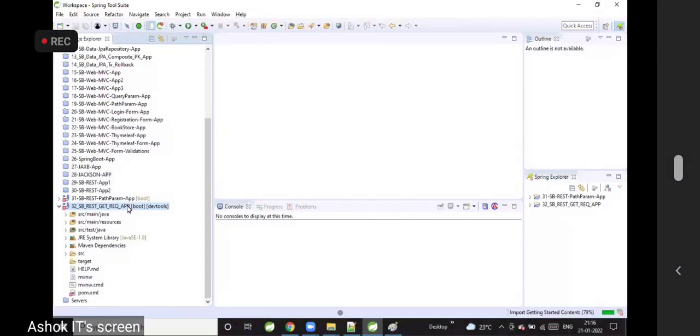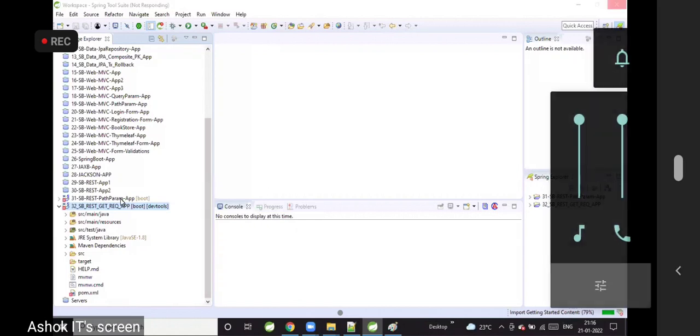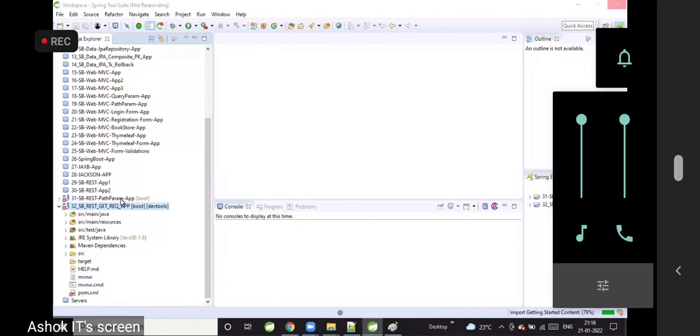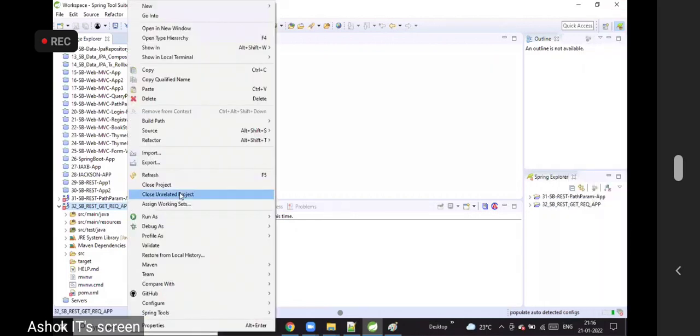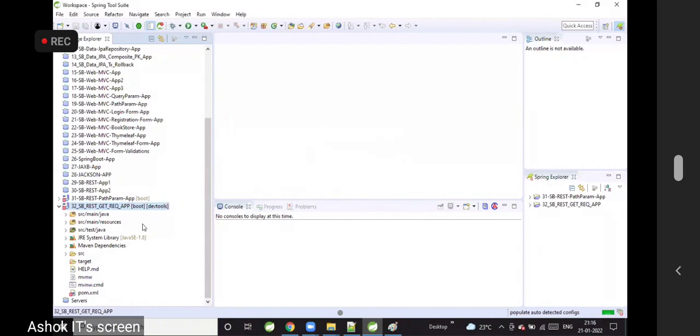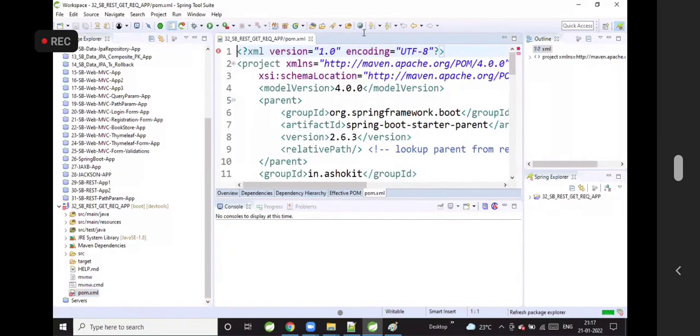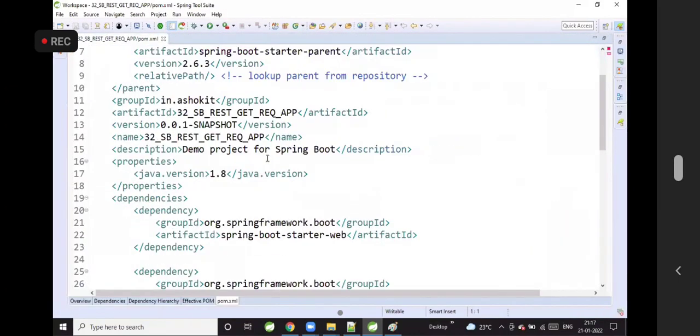Dependencies, what we have added. Web starter I have added, Lombok I have added, DevTools I have added. Web starter is used to develop the REST API by using Spring WebMVC component, and Lombok annotation to generate the setters getters for the variables available in our binding classes. And the next one, DevTools. Whenever we modify some code in our project, to restart the server we are using DevTools dependency.